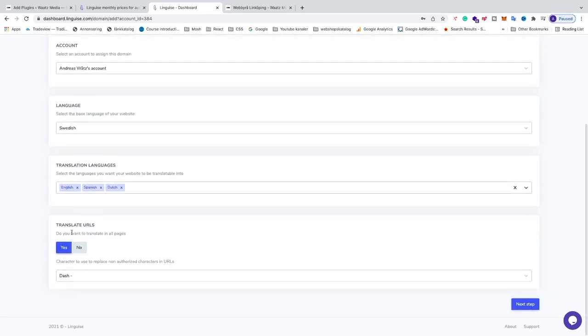After that, we're gonna go to translate URLs. Do you want to translate in all pages? Yes or no? We're gonna leave this at yes, and we have characters to use to replace non-authorized characters in URLs. You have dash or underscore. I'm just gonna leave this at dash. After that, we're gonna go to next step.